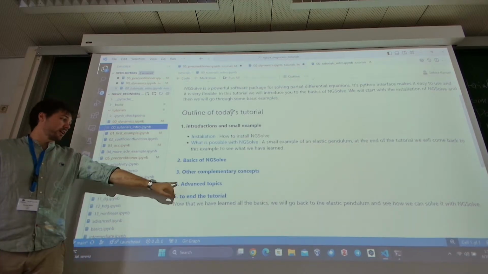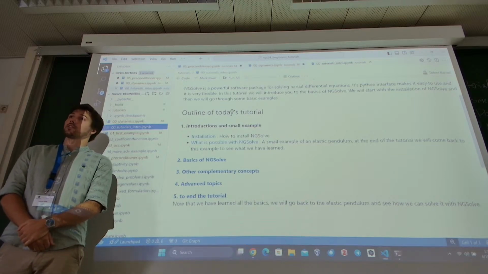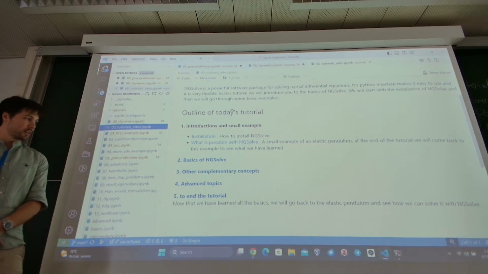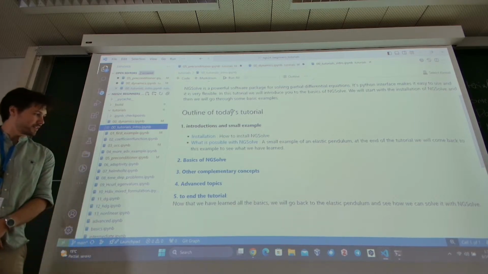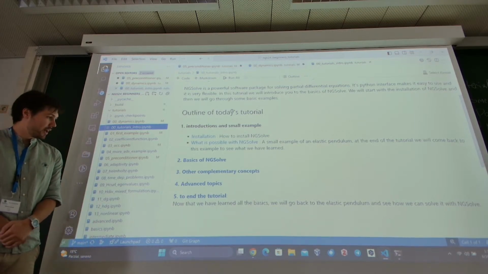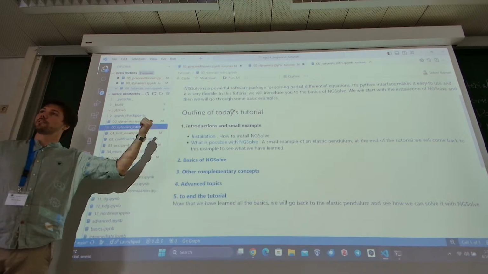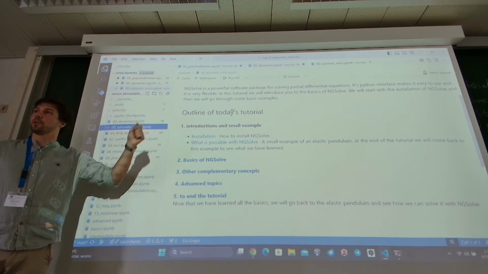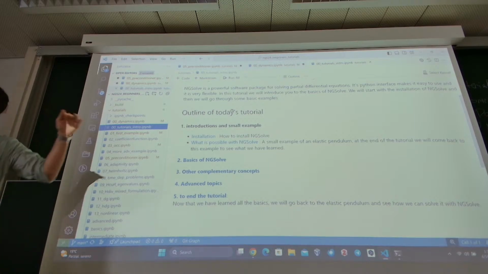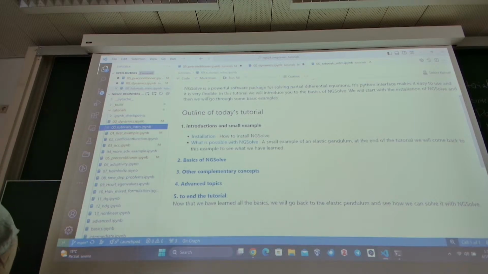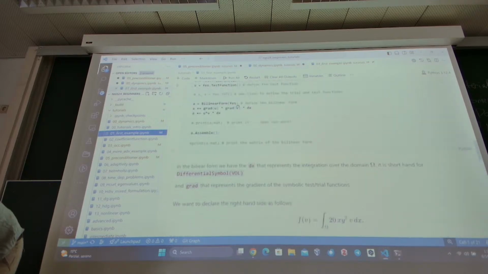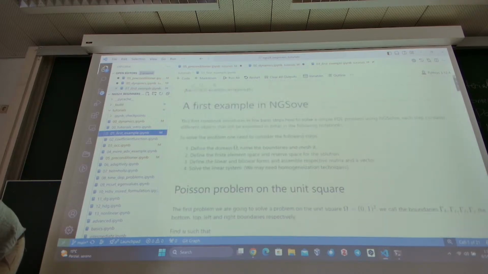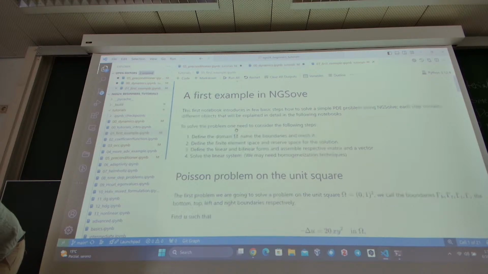And then finally, we have a look into the advanced topics. The advanced topics are the core of NGSolve, which is why it is useful to use it. And then at the end of the tutorial, we go back to this example I just showed you, and we are able to understand step by step what's going on. Okay, so let's start with the first example.